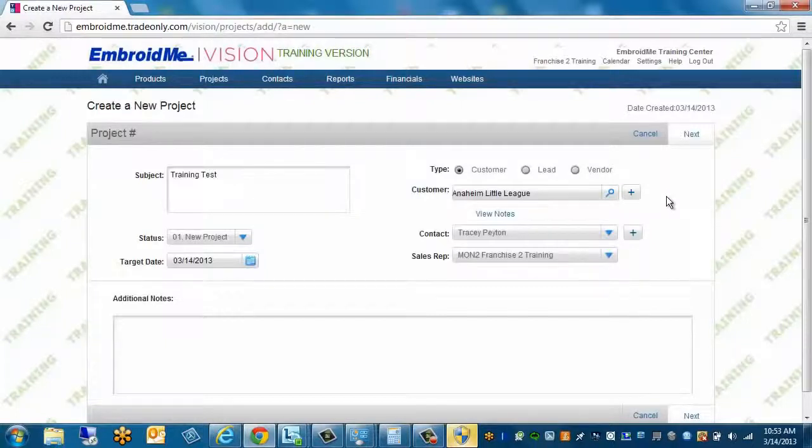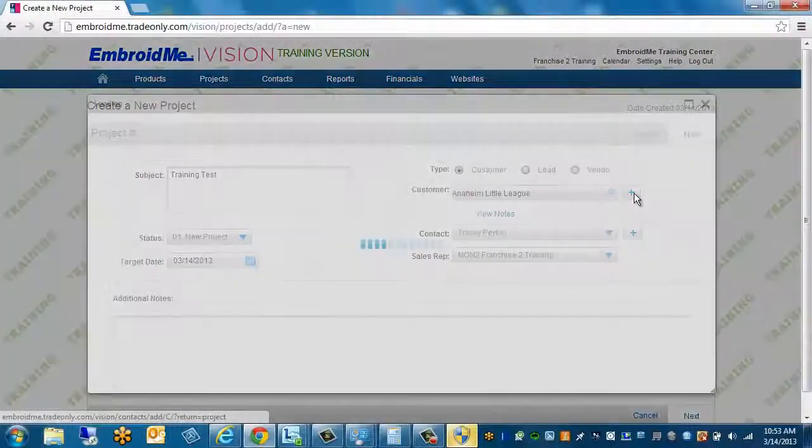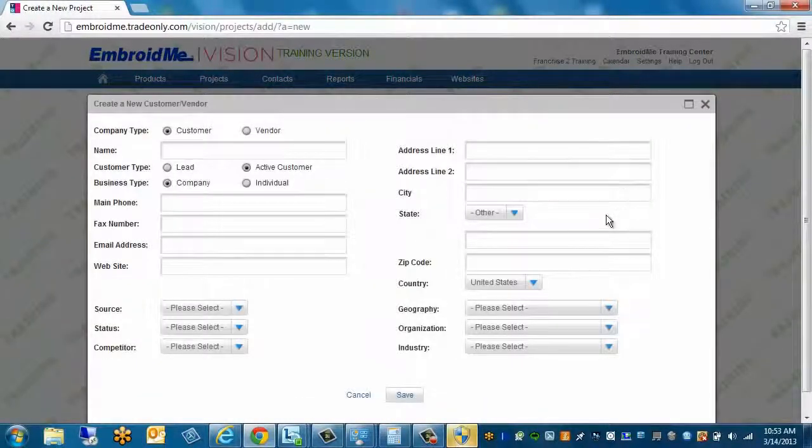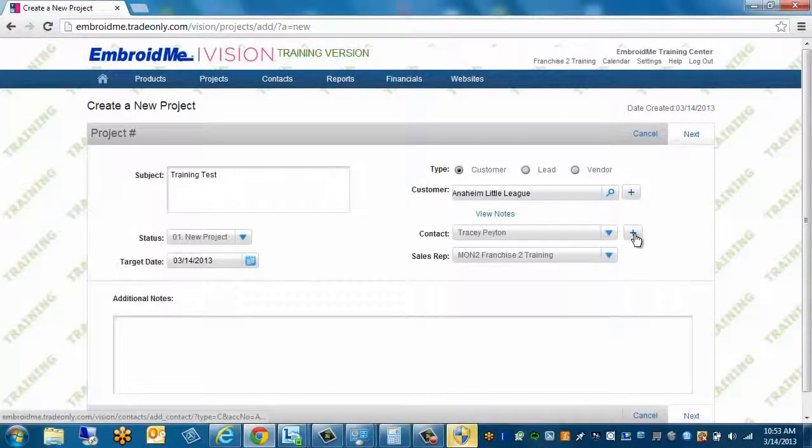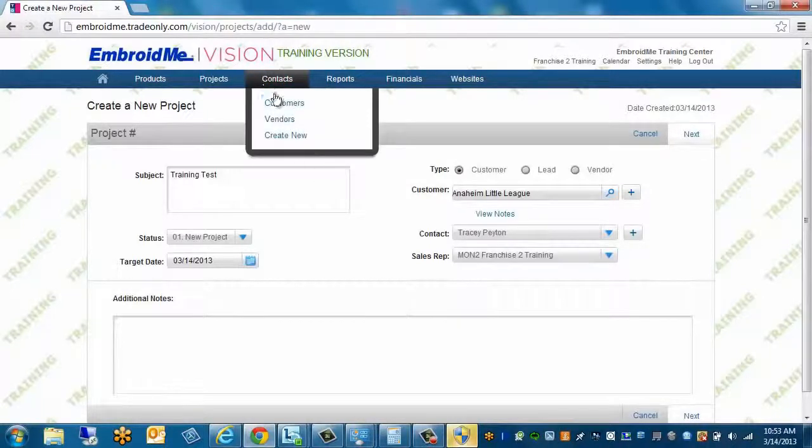However, if it's a new customer, you don't have to leave the screen. You can just come over here to this plus button, and this allows you to fill out the customer information, as well as if you need to add a contact, you can use this plus button to do that as well. Then when you go ahead and move on from this project screen and you create a quote, sales order, and invoice, this customer that you've added will automatically be added to your database and will be found under your customers.